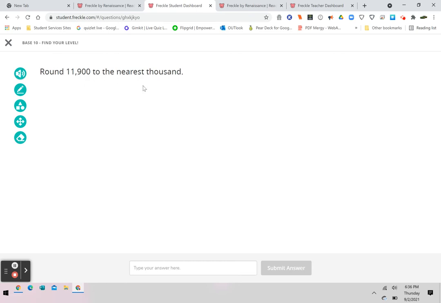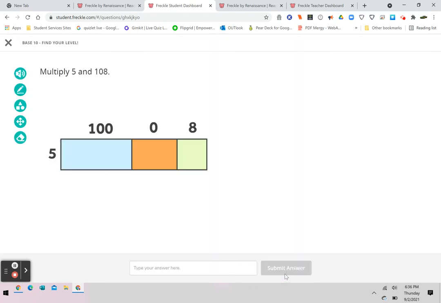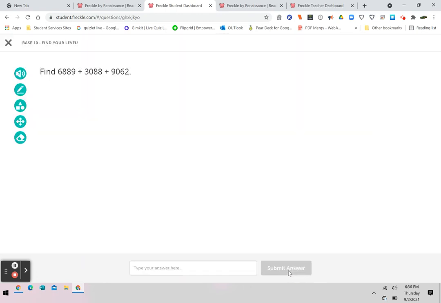Round 11,900 to the nearest thousand. Let's say I get that one right. Submit my answer. Multiply 5 and 108. So I would try to, let's say I was like 5 times 100 is 400, times 0, 0 plus 8. And so my answer is 8. I'm going to guess through the rest of these just because I want to get you to how it looks at the end and it figures out your level.